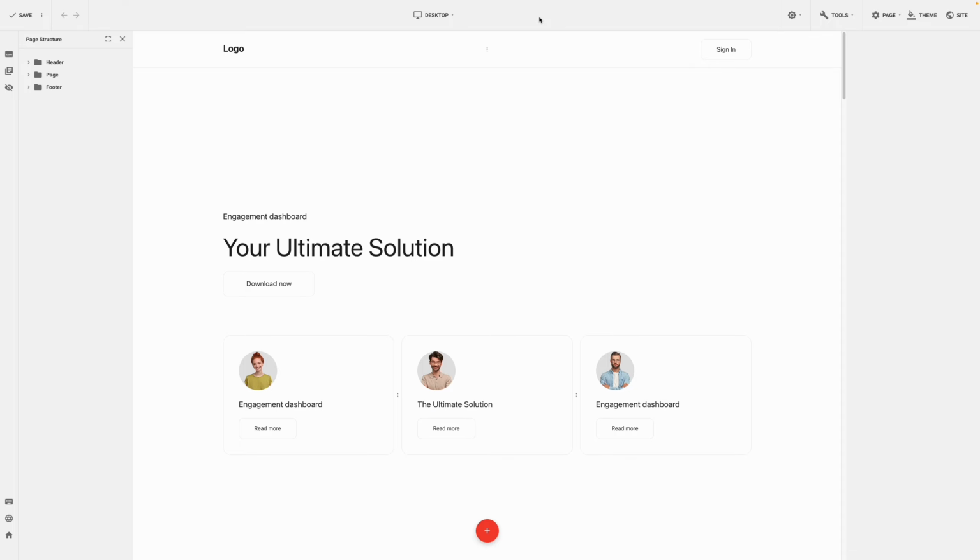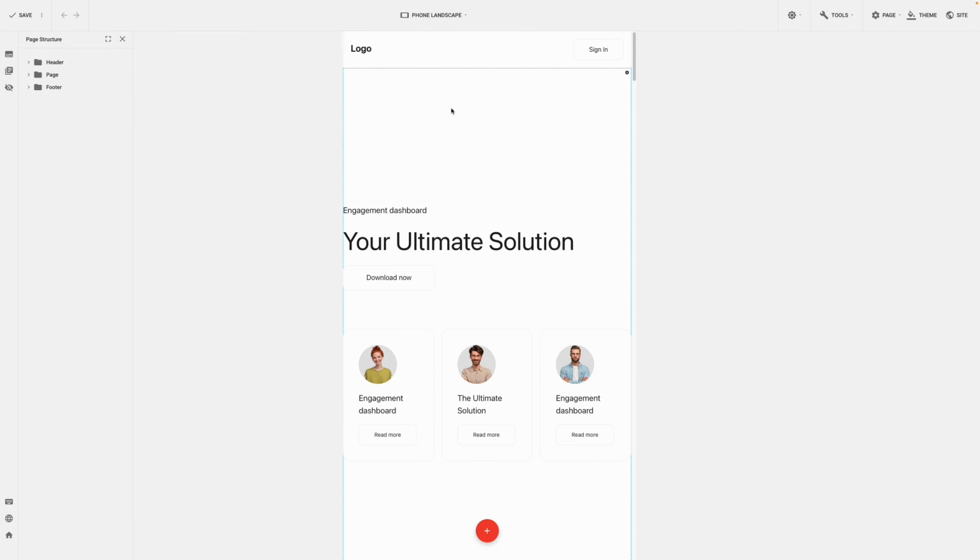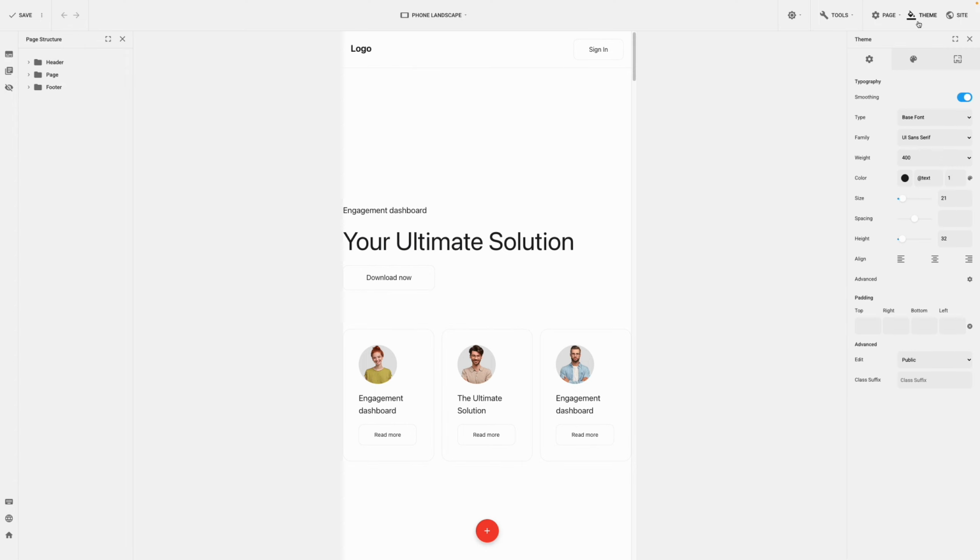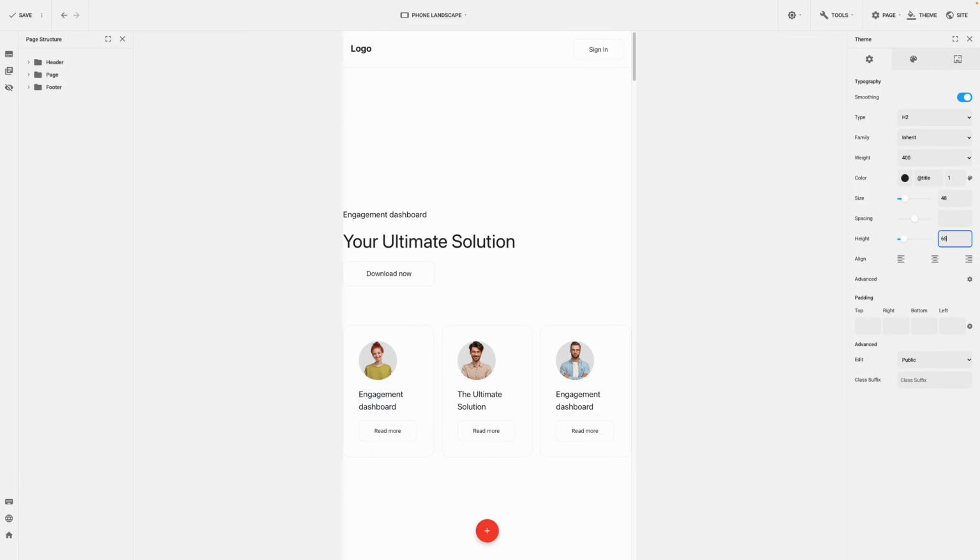Let's adjust them. Switch to the phone landscape breakpoint and open the theme settings. Select heading 1 and set the font size to 65 pixels, the line height to 86 pixels, and set the text align option to center. Next, select heading 2 and set the font size to 48 pixels, the line height to 65 pixels, and set the text align option to center as well.